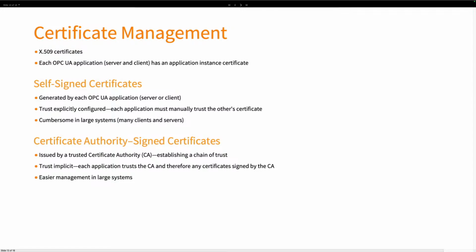A better option then is to use a certificate authority. So one has certificates that are issued by one trusted certificate authority that establishes a chain of trust. So the trust is implicit. Each application trusts the certificate authority, and therefore any certificates signed by the CA, which makes it a lot easier to manage in larger systems.